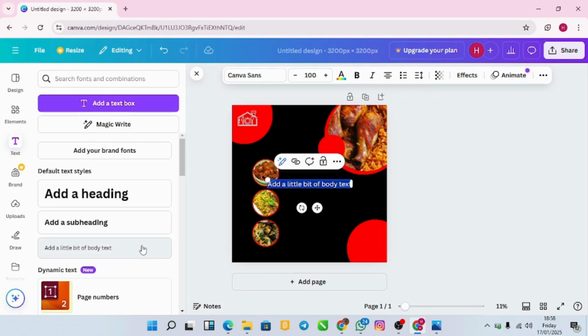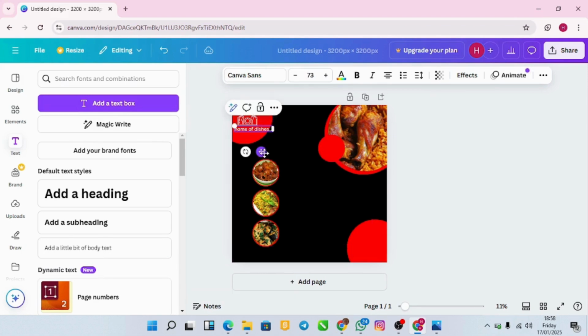So my client's tagline is "home of dishes." Then don't forget, in graphics we use three dots as a way of continuing sentences. And what do you notice about all taglines? They have three dots at the back. So 1, 2, 3. I have my dots already, then I reduce it. Please, if I'm too fast, just go back to the video and watch again.